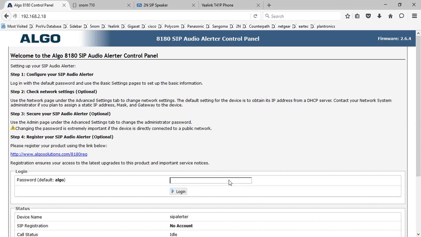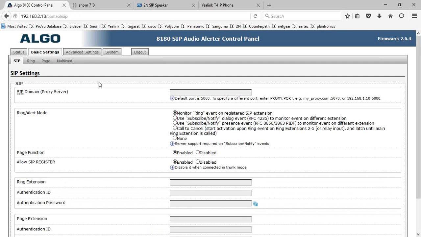Okay, so the first step is it'll ask you for a login. By default, you can see it does say that the default password is Algo. So all you simply need to do there is enter Algo. Just to give you a little introduction to the Algo 8180, there's basically two main uses with them. One of them is so that it can ring, and the second one is to page.